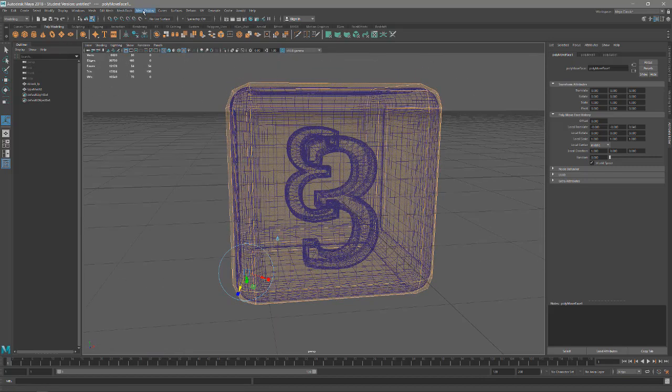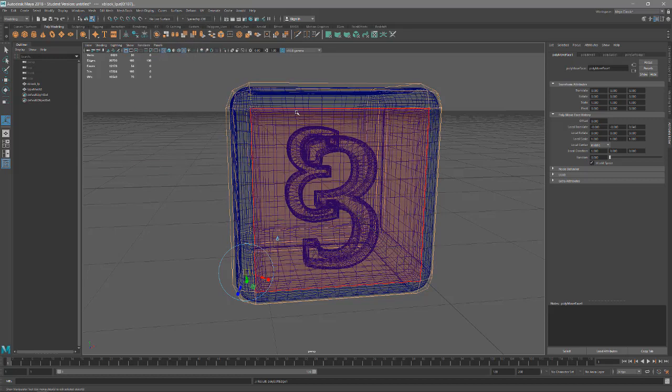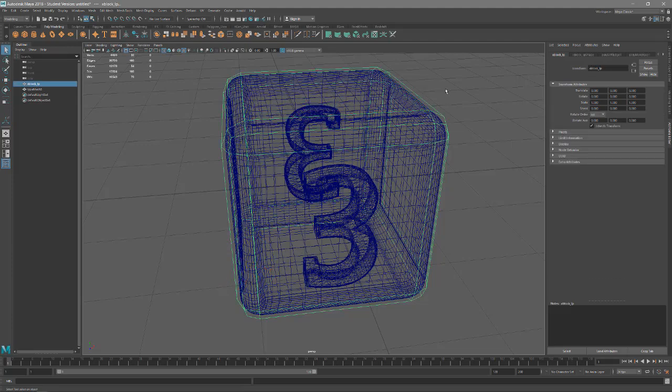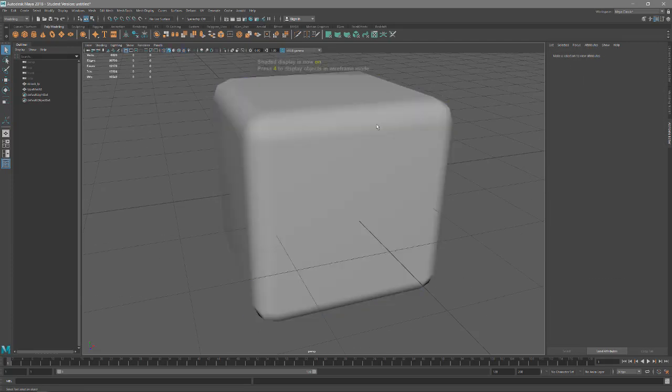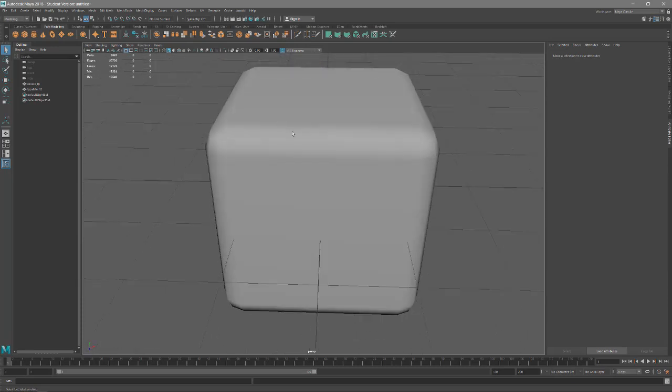And then the last thing I want to do is go to Mesh Display and Soften Edge. Just make sure all these edges are softened, because you've got to make sure your normals are correct before you go ahead and start baking. So now that this looks nice and soft like that, it's ready to bake.